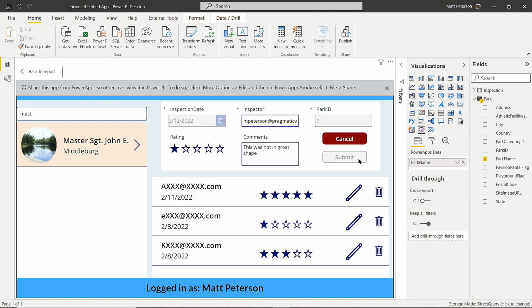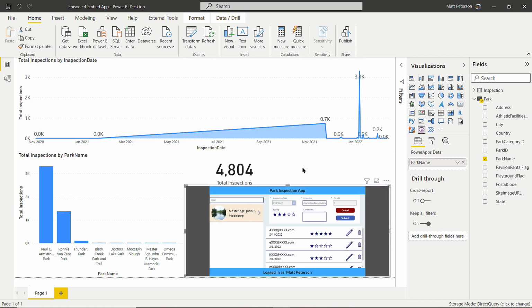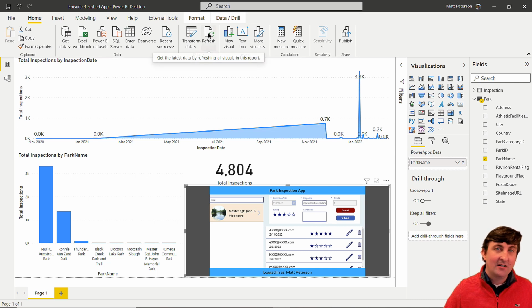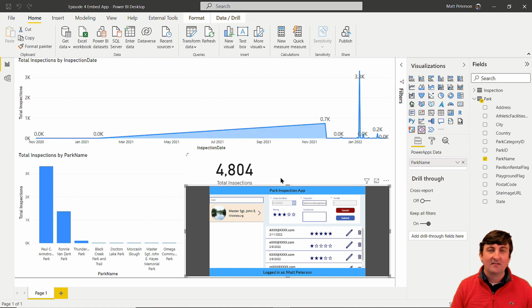I will hit submit. I get my notification here. It's a little bit hard to see, but my record has now been created. If I go back to my report, it still says 4,804. However, if I click refresh in my Power BI desktop, this now should change over to 4,805, which it does.